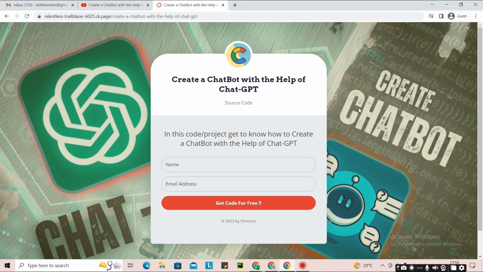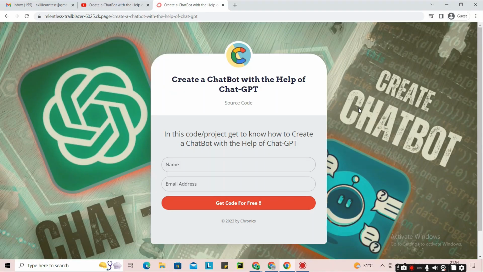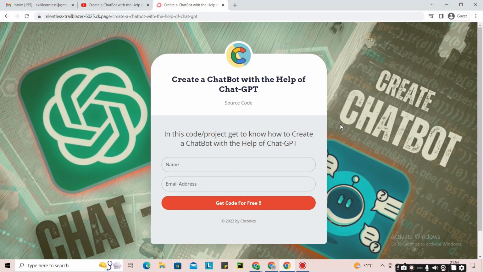Now, to solve this problem and to also solve a major problem, that is to download and save it, we brought this feature where the AI will be sending you the mail where you will get the source code, you can download it, and you can also save it. Now, I'll be showing you how exactly it's going to work.